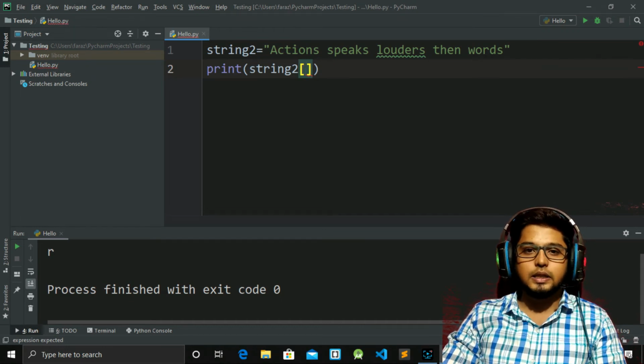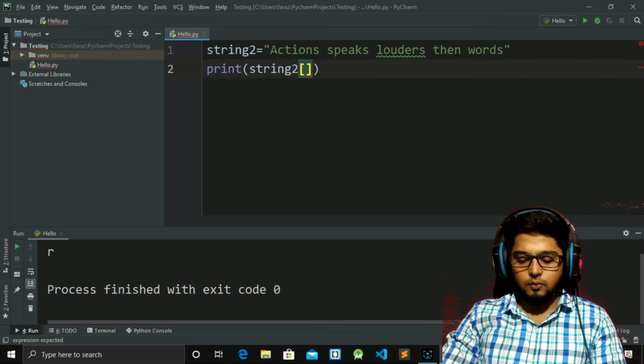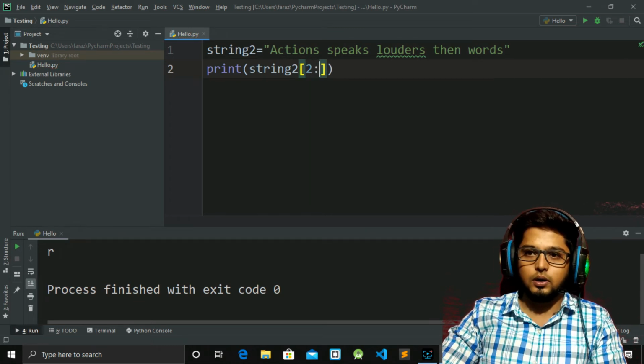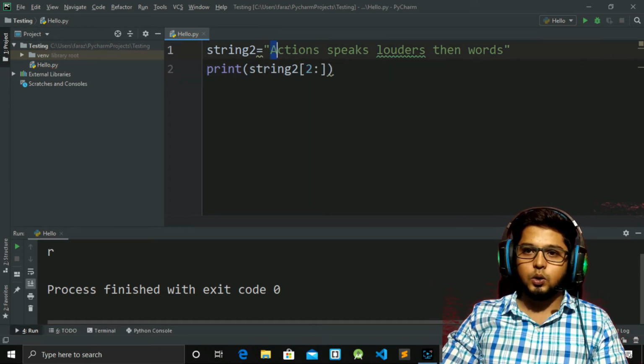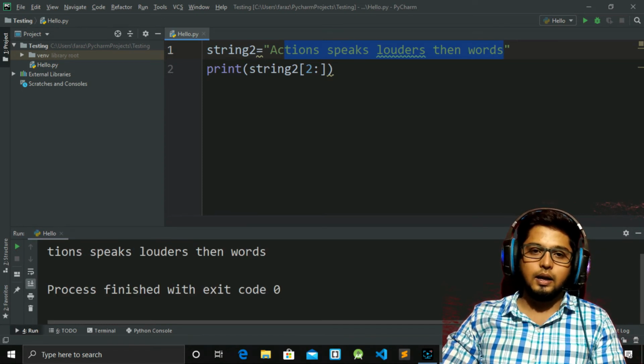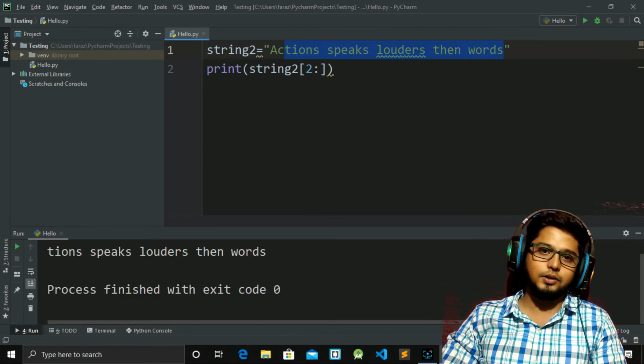Now we've studied the first case, where we specify both things. But if I specify the first one and omit the second one, what will happen? If I take 2 and a colon, it will go 0, 1, 2, and from T it will print all the things. Let us save and run this. You got your TIONS. From there you got your entire string.